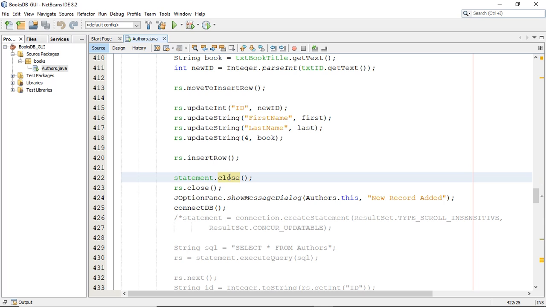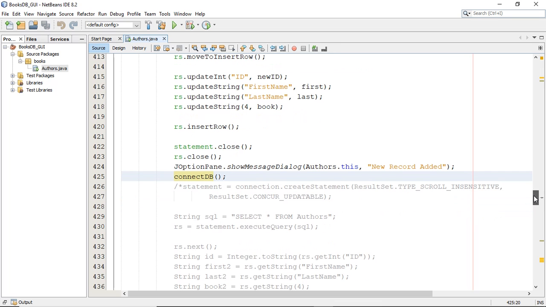That is by closing the statement object and the rs object and calling the connectDB method again. This will refresh the connection to our database, and that is when we will be able to see the new record in our database. Otherwise, if you do not refresh the connection, you won't be able to see the new record in your table.